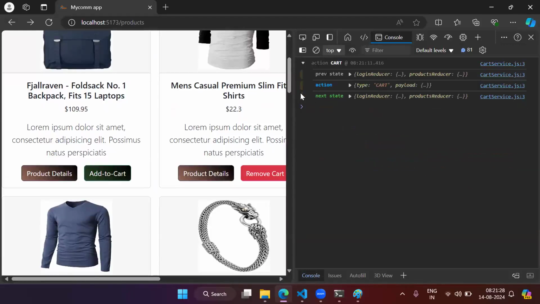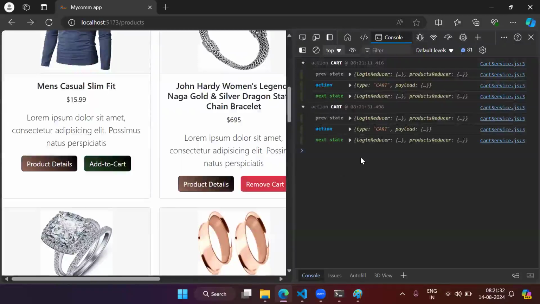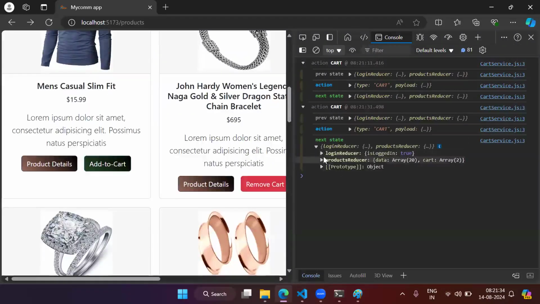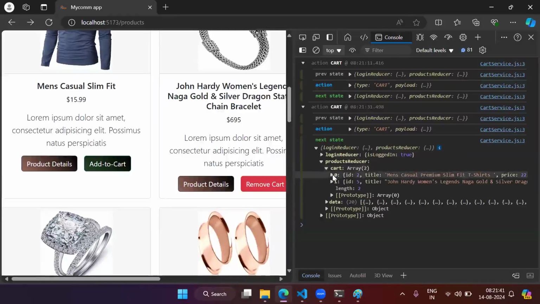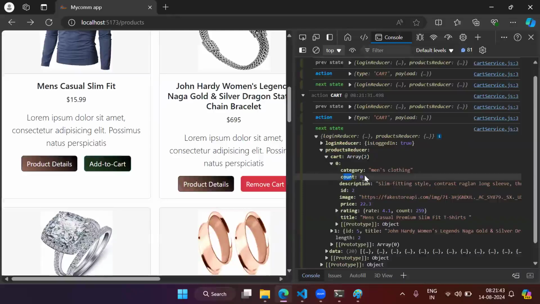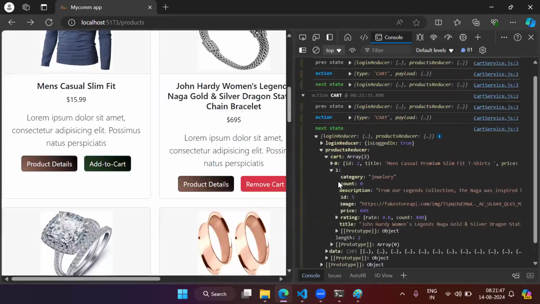In the same way, let me add one more object. This one. Here also we got it. Let's check in the product reducer. We have cart. In that now we have two objects. In both the objects, let's see if the count value is there or not. Here the count value we have is 0. And in the next one, here also we have count value 0.